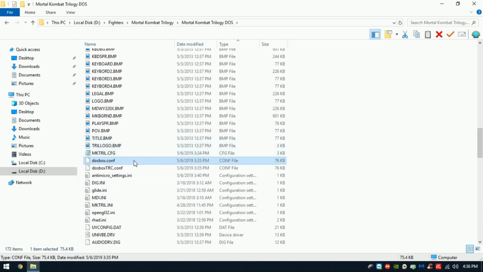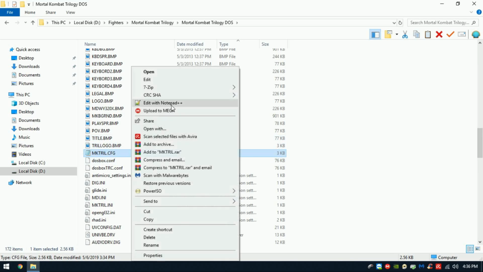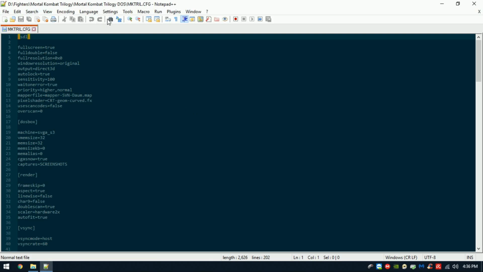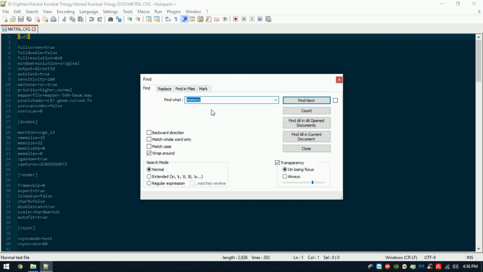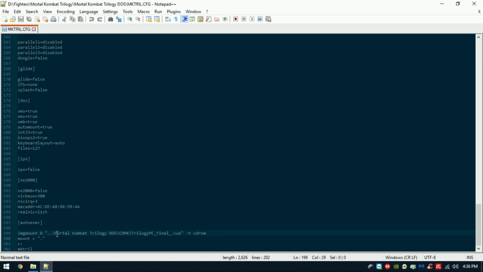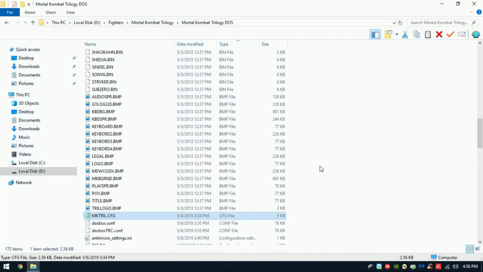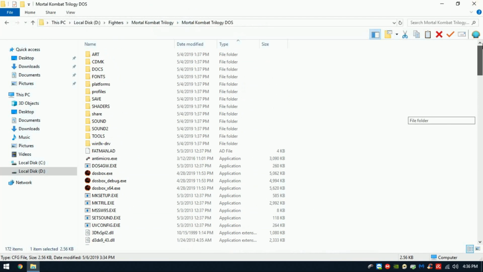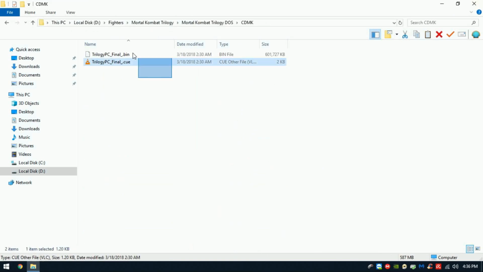So basically, if you change the name of the folder, just edit the CFG with Notepad, go to find and type Mortal Kombat. And here you will find the correct path. If you change the name of the folder, make sure to change the name here as well, so DOSBox recognizes the path and is able to mount the image correctly. Every time you execute the DOS version, it auto-mounts this image.